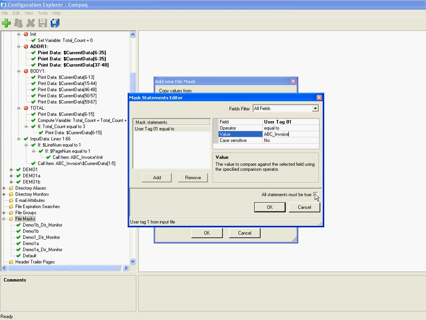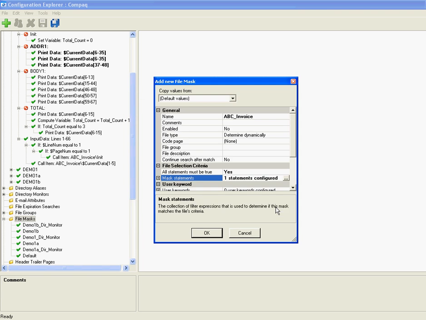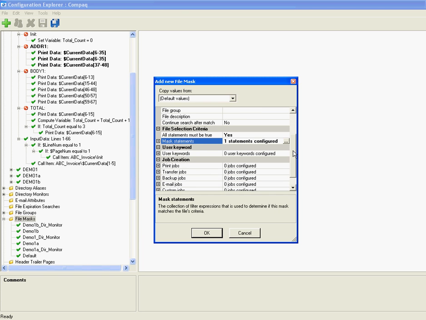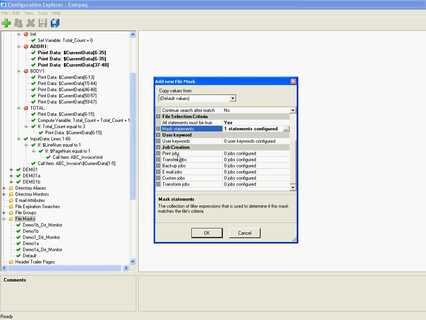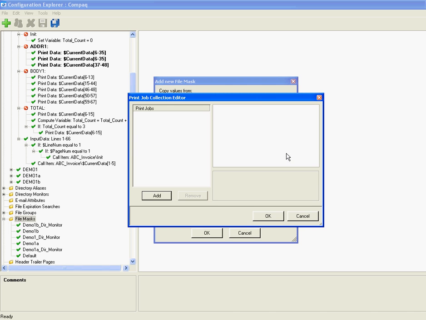We can tick true. If we have more than one statement and they all have to be true, then we have to tick this box so that all conditions will be tested to be true before this mask will be actioned. In this case we're only using one criteria. Okay, once we come in through the mask, the set of conditions have been satisfied. There are a number of jobs that we can do. In our case we want to do a print job. So we're going to configure a print job.